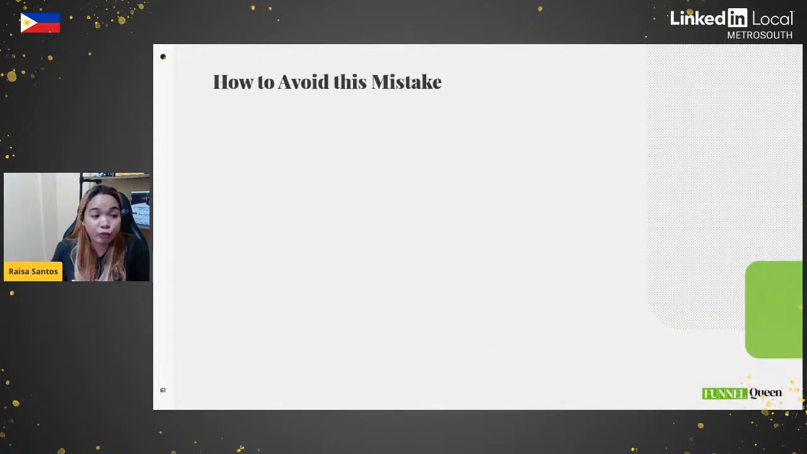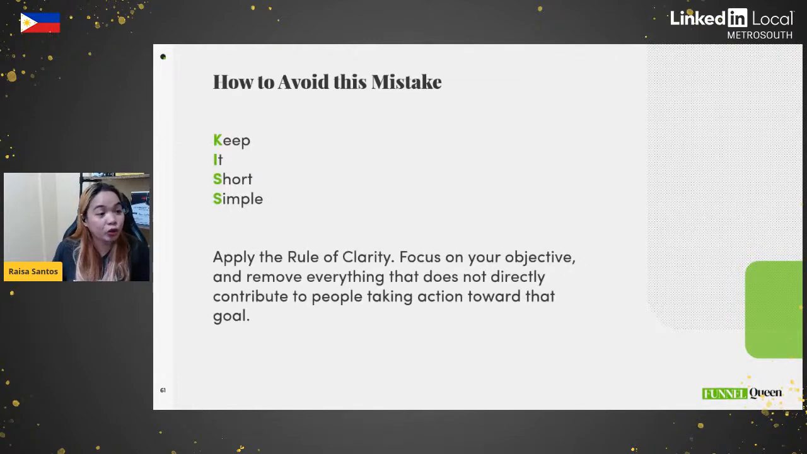And how to avoid this mistake? Remember to KISS. Keep it short and simple, especially if you're building a landing page for opt-in or squeeze page funnels. Remember to keep it short and simple. Apply the rule of clarity, focus on your main objective, and remove everything that does not directly contribute to people taking action toward your goal. Rule of clarity, and focus on your main objective.